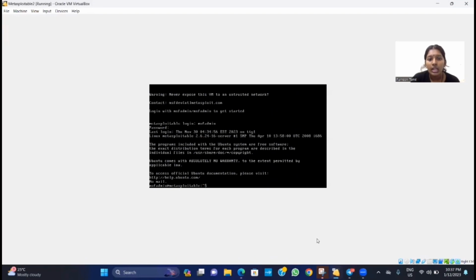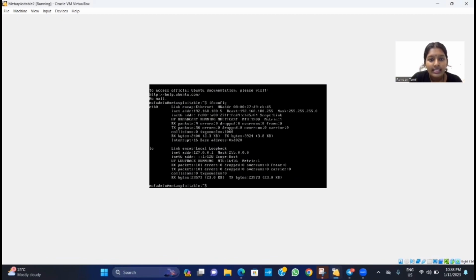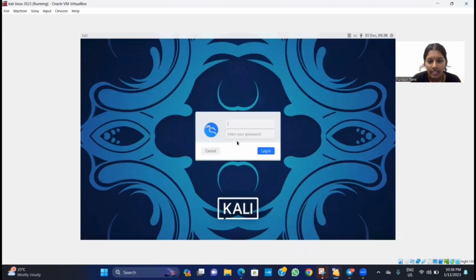So today I'm going to explain about man in the middle attack using Kali Linux and Metasploit. So first I'm going to run our Metasploitable 2 machines. So I have logged in with my MSF admin ID and password. So now I'm going to click ifconfig to find out my Metasploitable IP address. So now we can see here our Metasploitable IP address is 192.168.180.5. So now I'm going to open my Kali Linux and log in.